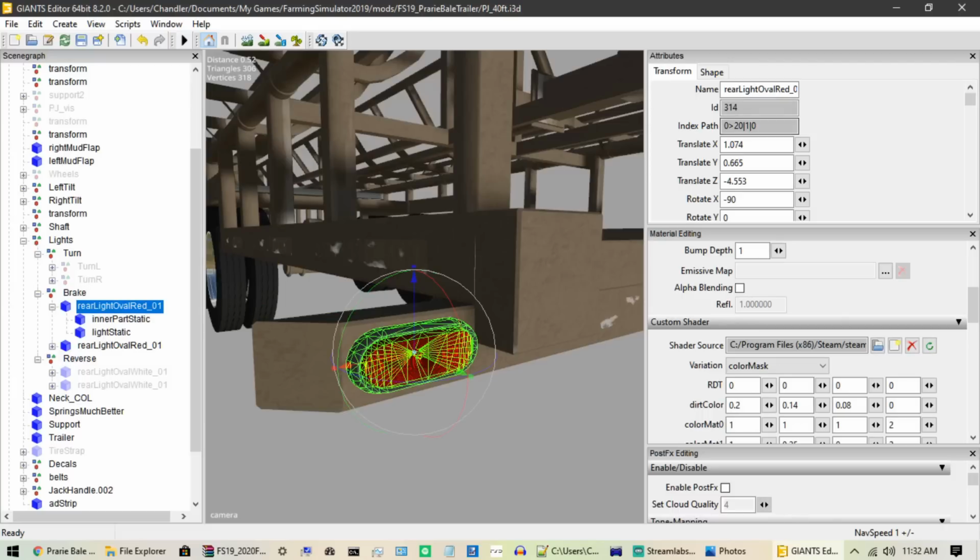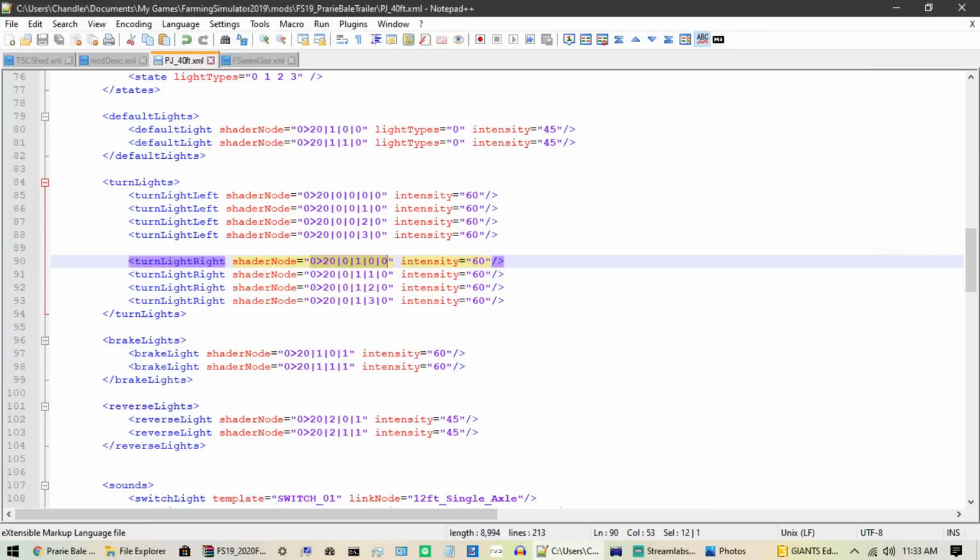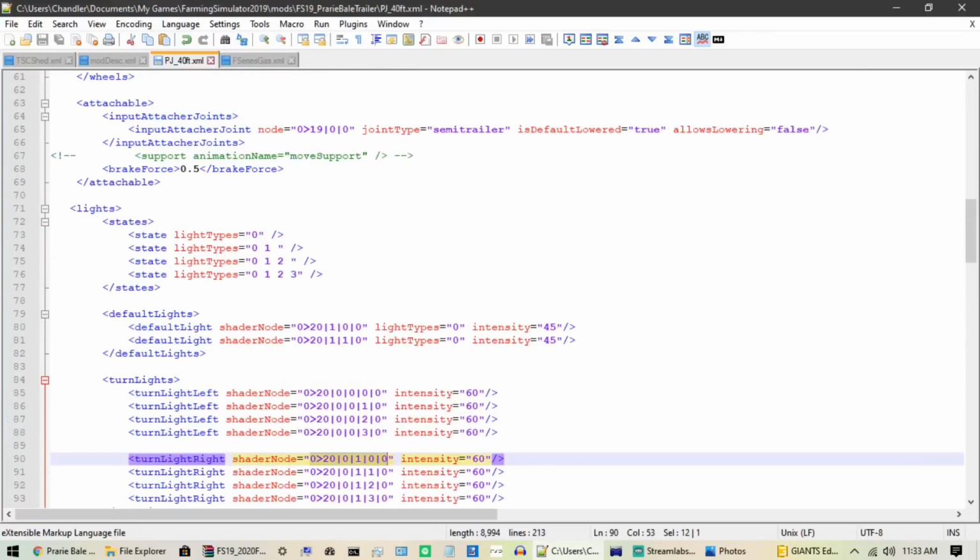it is 0 greater than 20, whatever it is, 1, 0. That is the brake lights, in other words, the housing. That's not the lights. If we click on the inner part static, that is the inside part of the light. This is going to be our running light. So this configuration right here, 0 greater than 21, 0, 0, we'll copy that index, and we'll go into our lights. And where it says default lights, those are our running lights.